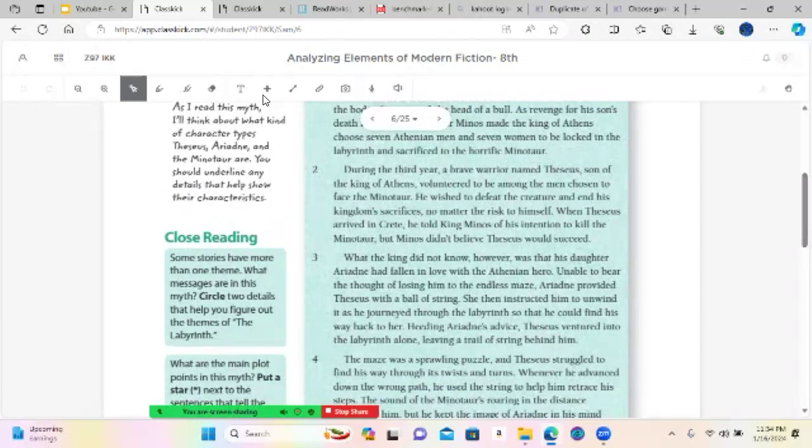During the 3rd year, a brave warrior named Theseus, son of the king of Athens, volunteered to be among the men chosen to face the Minotaur. He wished to defeat the creature and end his kingdom's sacrifices, no matter the risk to himself.